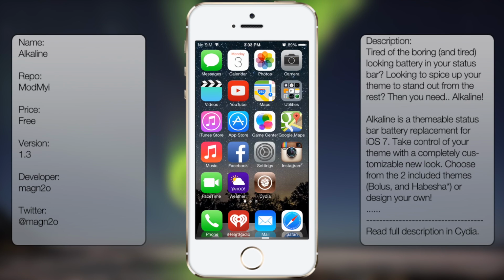What's up guys, in this video I'm going to be talking about Alkaline. It's a new tweak that allows you to change your battery indicator without using WinterBoard.